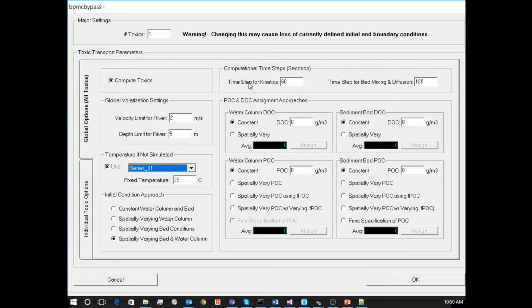you need to either specify a constant value to use in the water column and in the sediment bed, or you can use this approach here and assign using that apply properties form and have a polygon, just like you do with all the others, standard kind of format. And you can build a water column DOC map that's spatially varying, not just vertically but also horizontally.